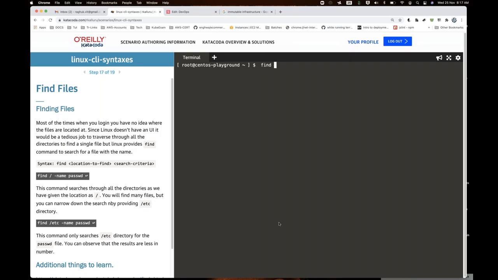Okay, so find slash. Let's say slash means the root path, right? If you remember yesterday's session, slash is the root path, the whole root. In the whole root you want to find something, so that is find slash, and then the name of the file is, let's say, password. Now it goes through the system and finds all the locations where you have a password file. It's going to print those file names on the screen.